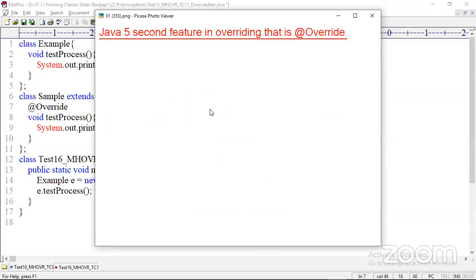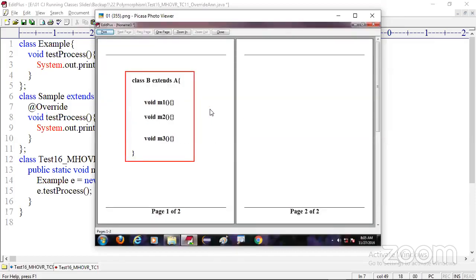Okay, fine. Now tell me, what is the advantage of @Override? If @Override is there or not there, what is the advantage? Look at this class A. Which method is an overriding method? Which method is not an overriding method? Can you confirm? We cannot confirm because I have to see class A. If I see class A, then I can confirm.